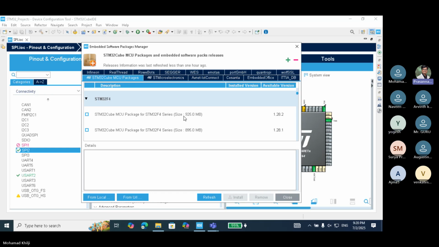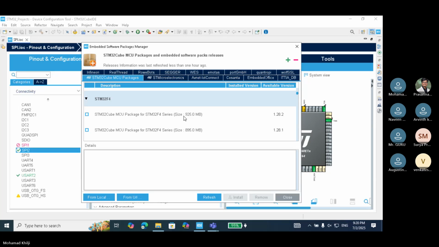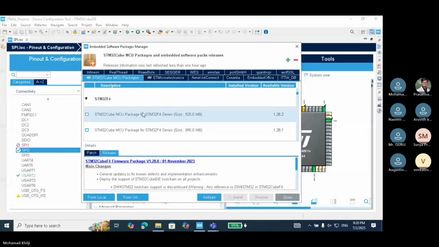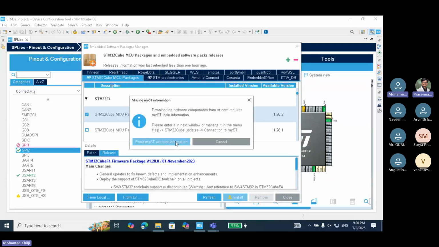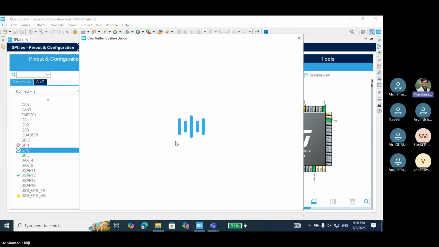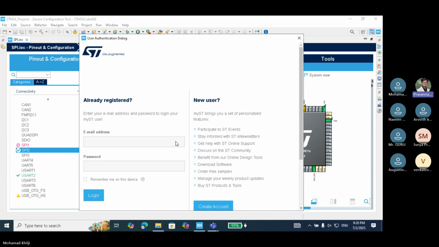Yes, Mohammed. Click that first one, the checkbox on the left side. On the bottom, there is an install, right? Click that install. So this is the package for the particular board which you are using. Now click enter ST account. There you can log in. Once you logged in, this package will be downloaded and installed. After that, you can generate the code.